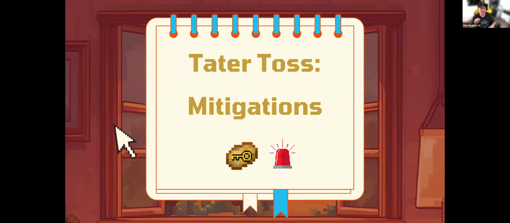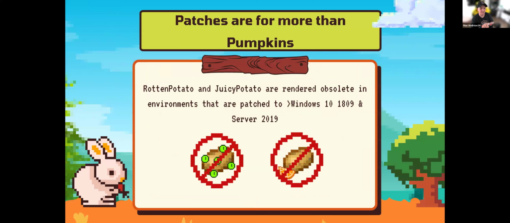So what are some mitigations for the potato attacks? Patches are for more than pumpkins. Rotten Potato and Juicy Potato were rendered obsolete in environments patched beyond Windows 10 1809 and Server 2019. As of right now, the potato that reigns supreme is God Potato. It works in Windows 11 environments.